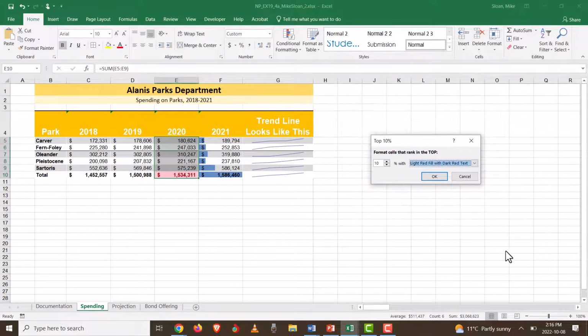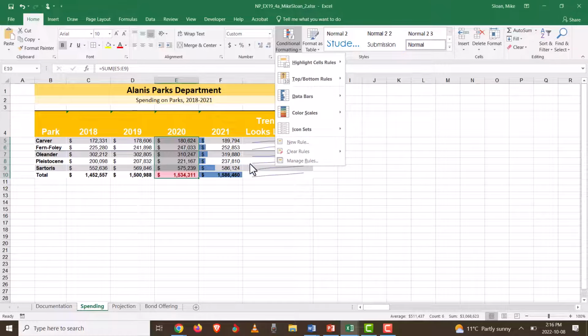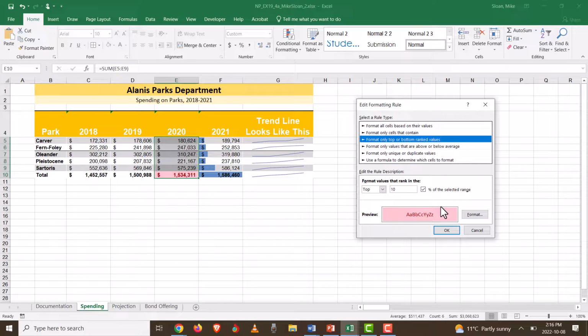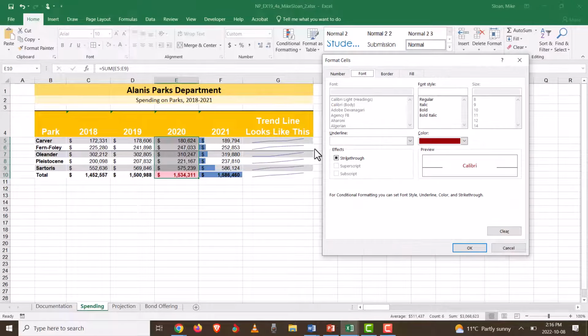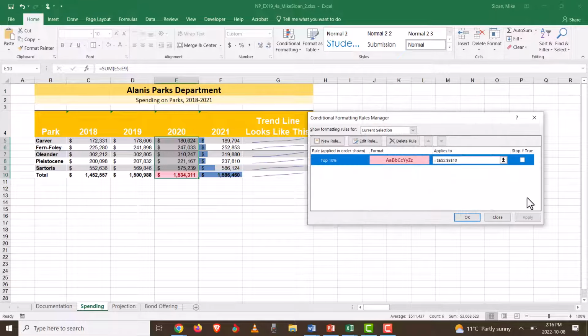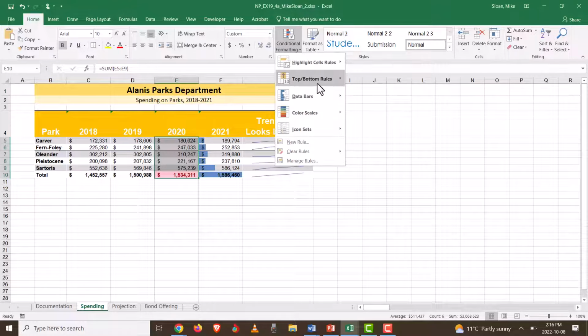Don't forget that even if you screw it up when you put it in, you can go back and edit it. While you're sitting on it, you can go to Manage Rules. It'll tell you the rules on the selected cells, or you could do the whole sheet. And you can go in and edit, okay? And you can go Format and Customize. So don't get stumped by a conditional formatting step that asks you to do something slightly different than what you've done before. It's still just as easy. So that would be there in the top bottom rules.